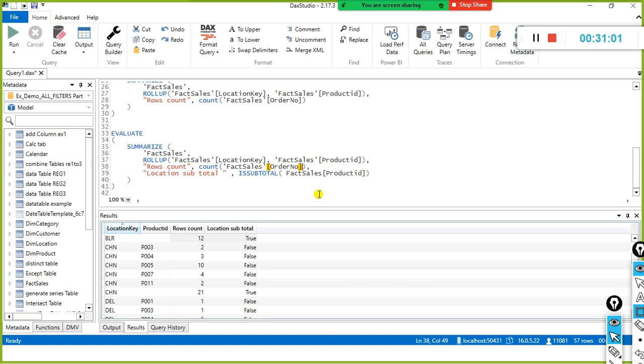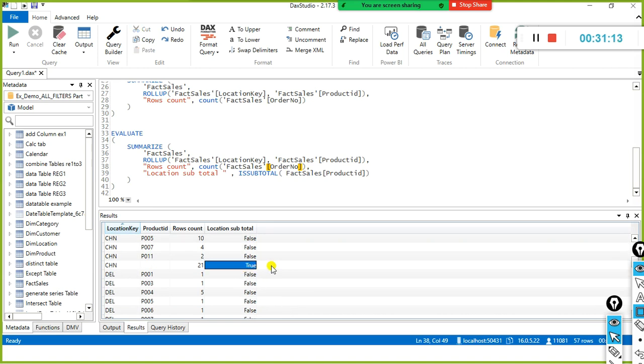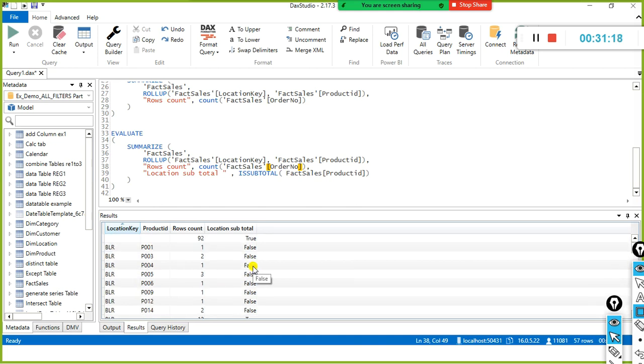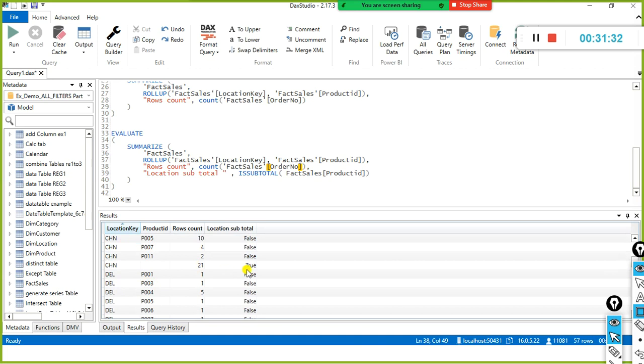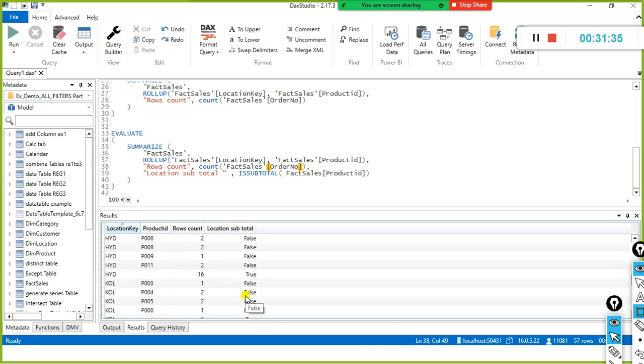The IsSubtotal function returns the logical value true or false if the corresponding row contains a subtotal for the column indicated as an argument, right? So if it returns true, that means this is a subtotal. This basically helps us understand whether this is a subtotal. No, right? This is not the subtotal. This is the subtotal, 12. With the help of true, you can easily identify that for this city, this is the overall total product we sold, and for this total, true, right? So likewise you can find out.